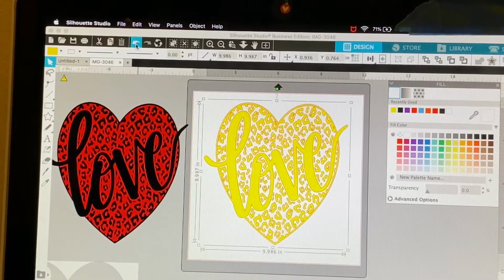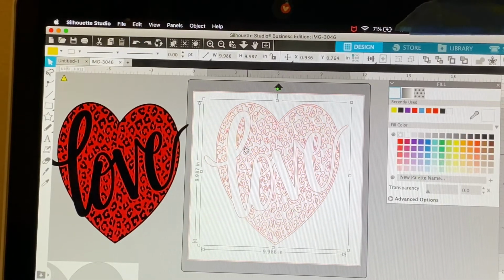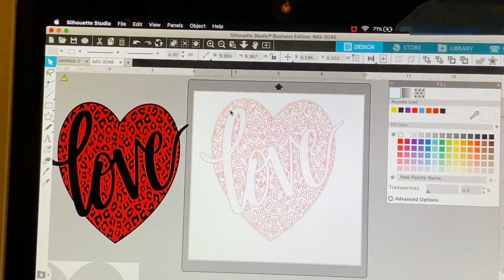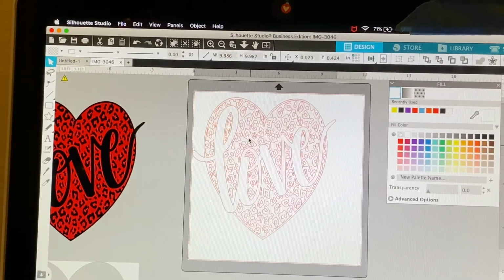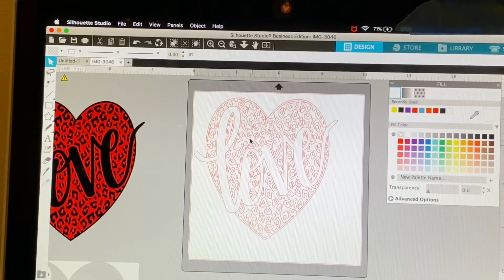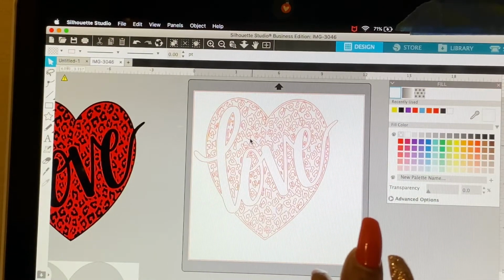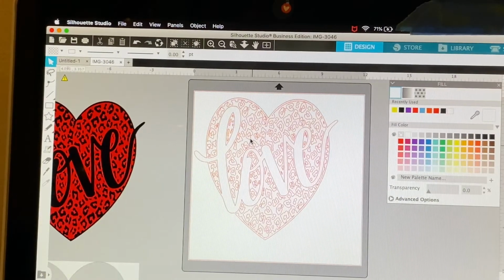Now you can undo it, and if you wanted to, you could take it as is. No need to group it. So we're going to move this one out of the way. I'm not even going to try to act like it's not going to be challenging to weed. It's going to be challenging to weed it, but it's quite possible for you to do so.